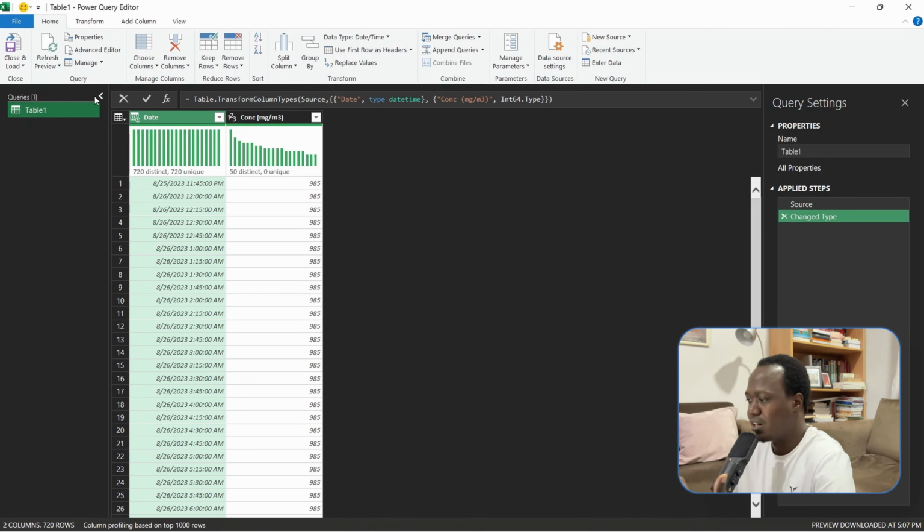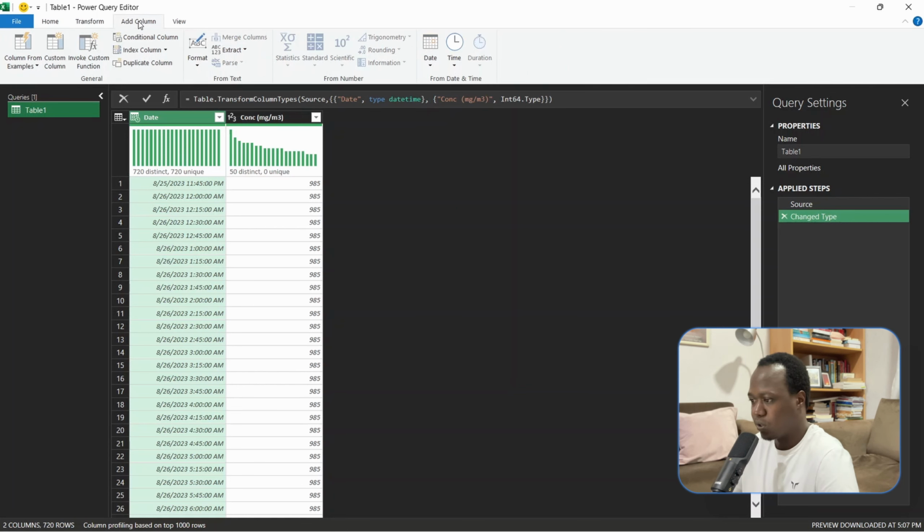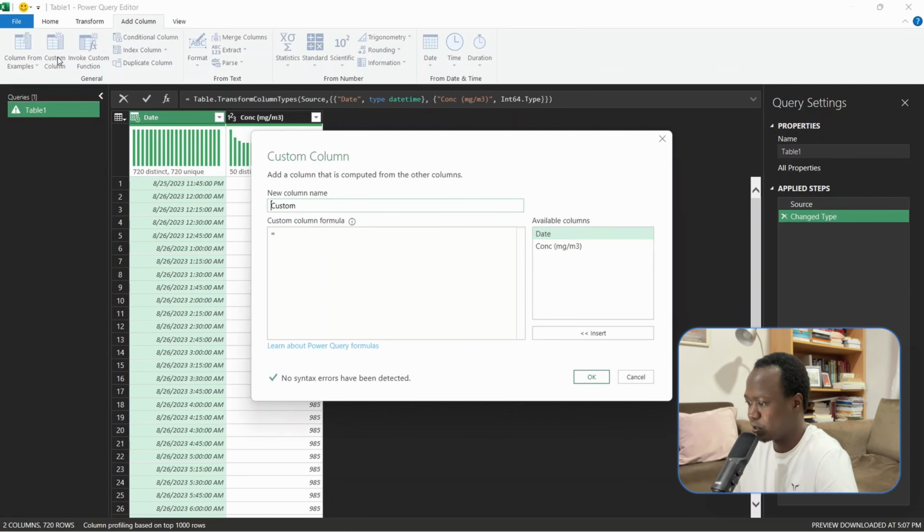Okay, so now it has loaded into Power Query. Remember the logic behind it. We said we are going to use the Time.Minute function, so we want to extract the minute component from our time, and then apply some kind of if condition on it. So let's get a new column. Go to Add Column, and then we are going to add a custom column.